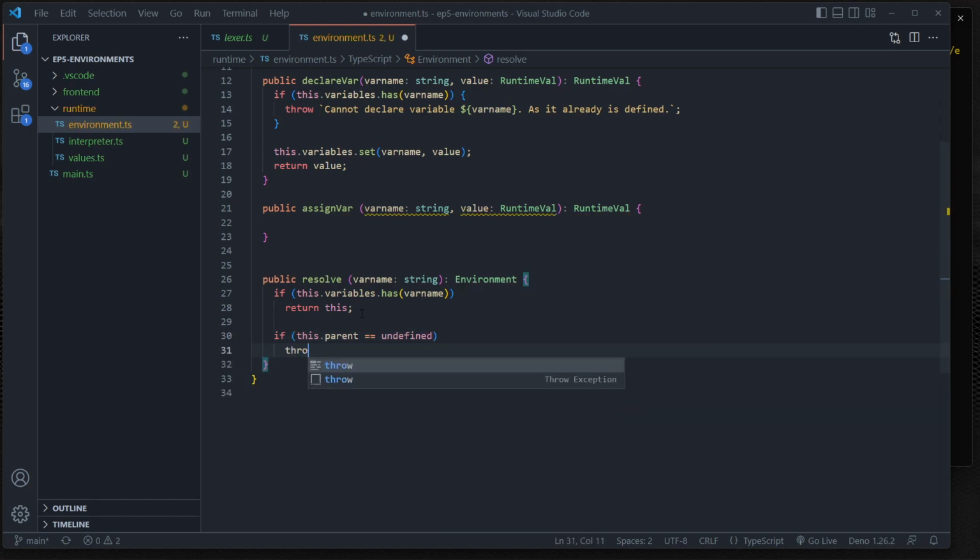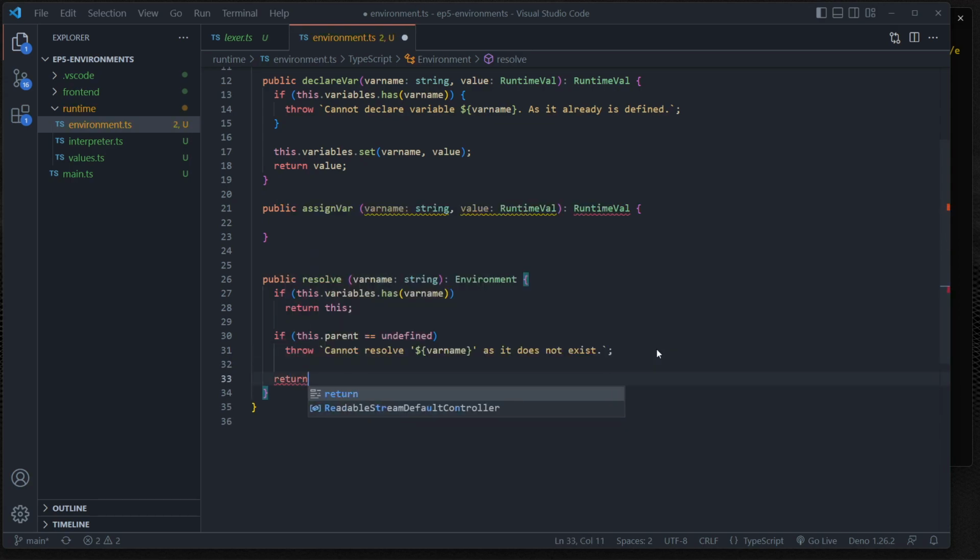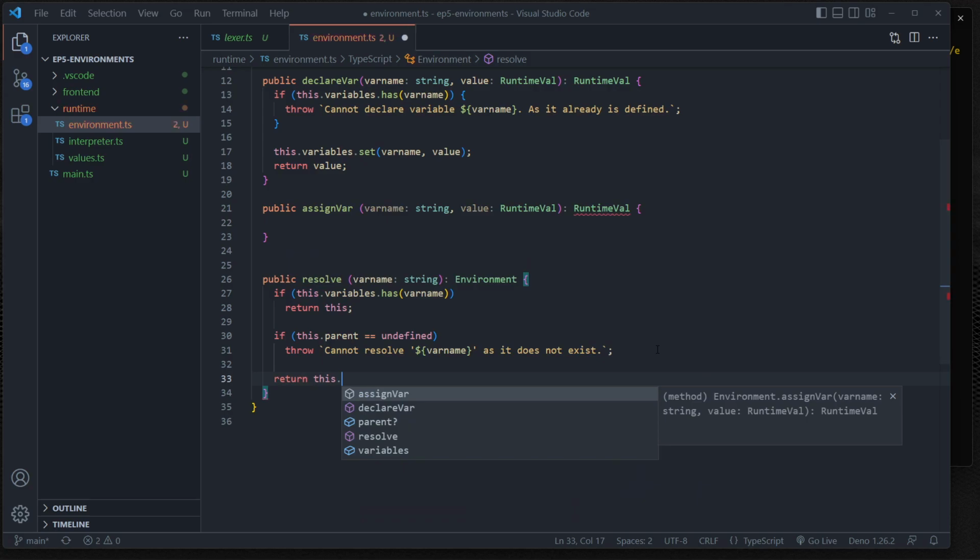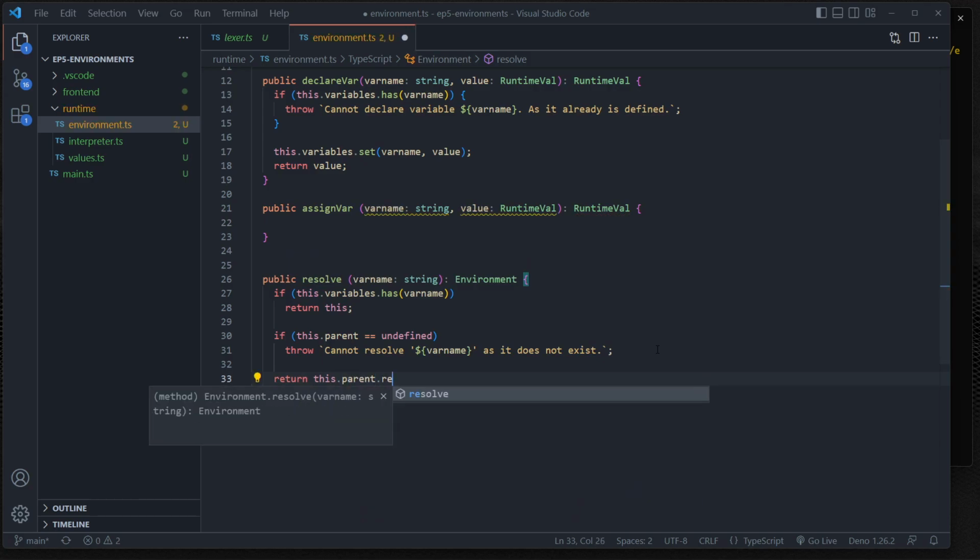What we're going to want to do is throw an error, and we're going to say cannot resolve, and we're going to pass in the variable name. I also need to do a template string. Cannot resolve var name. I'm going to put this in quotes as it does not exist. There we go. And then if we make it this far, then we're just going to return this.parent.resolve, and we're going to pass in the var name like so.